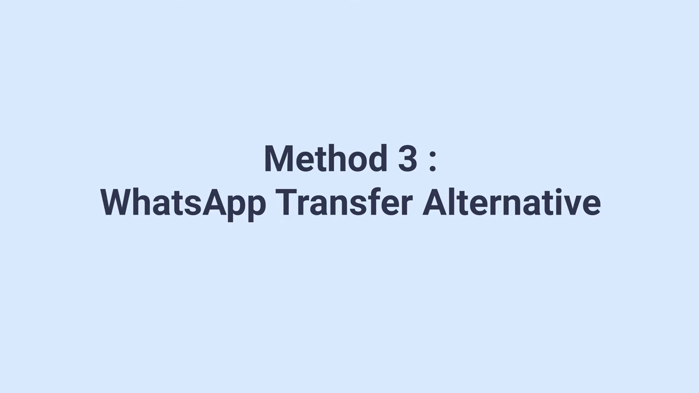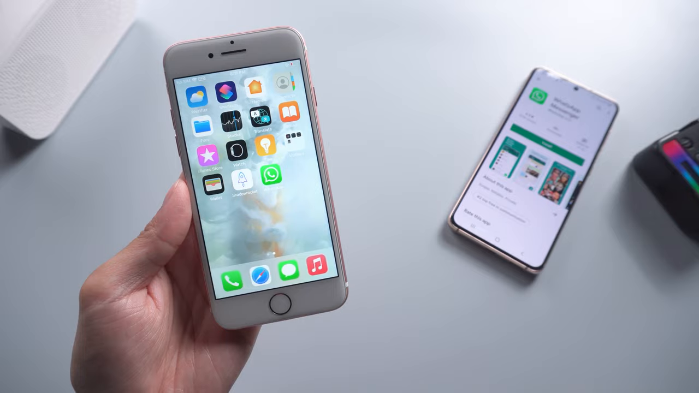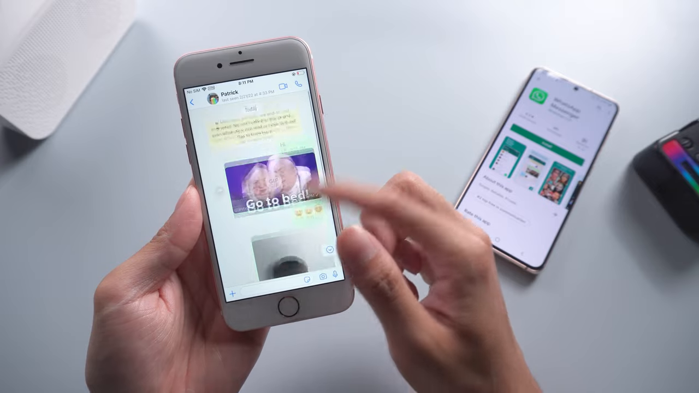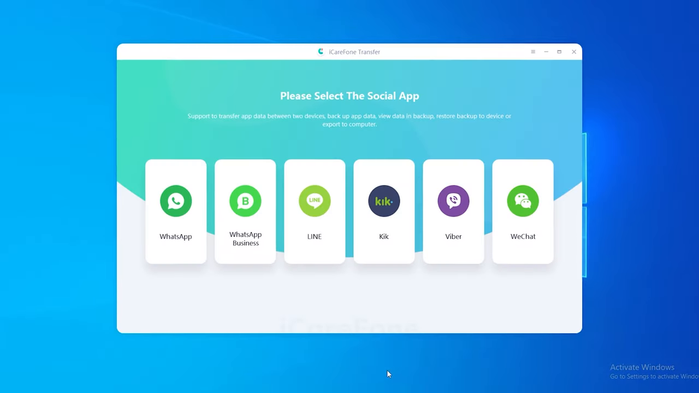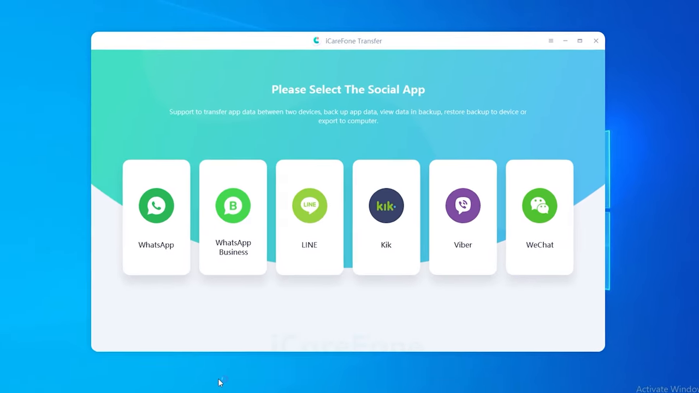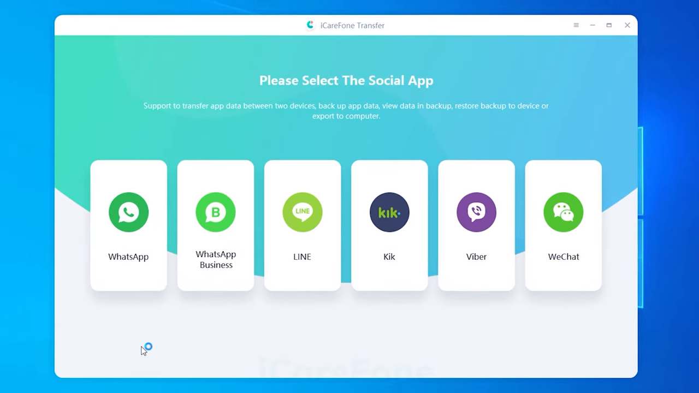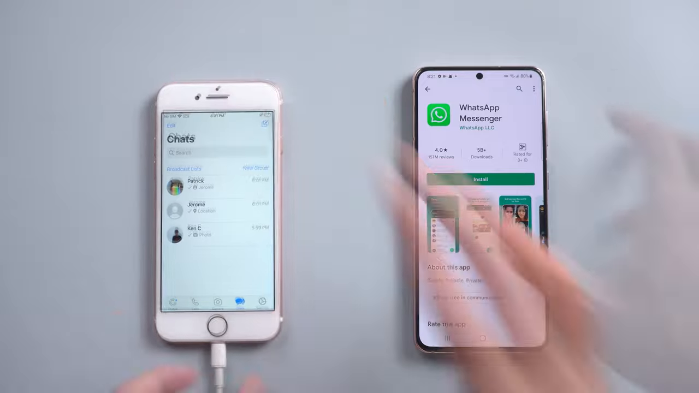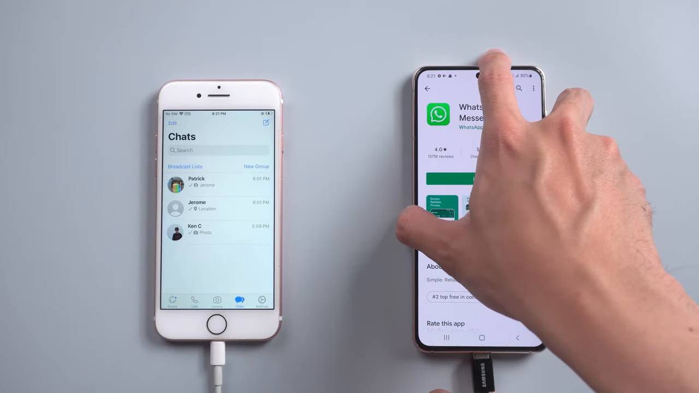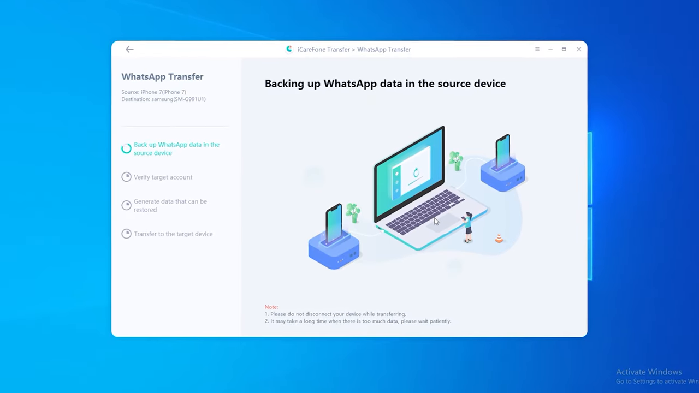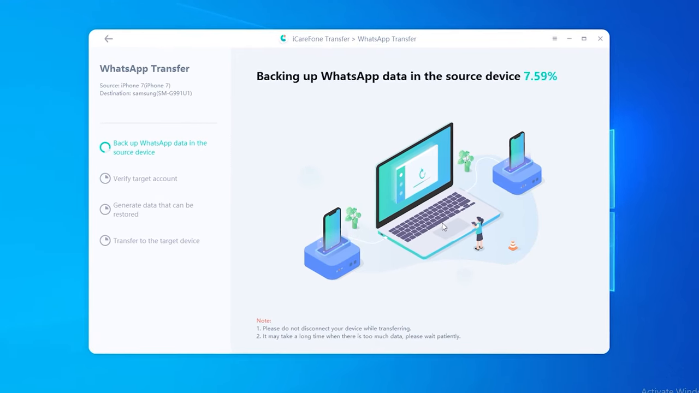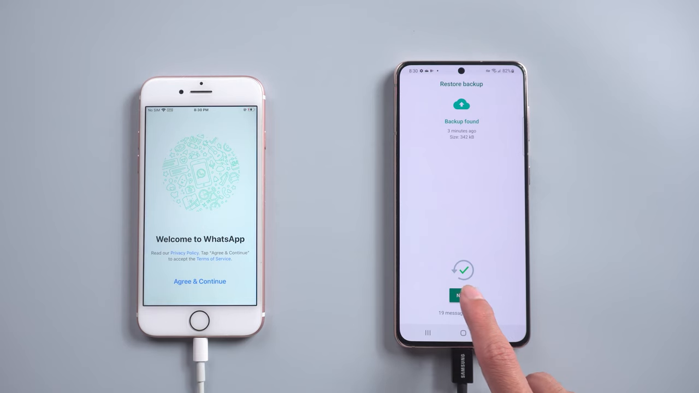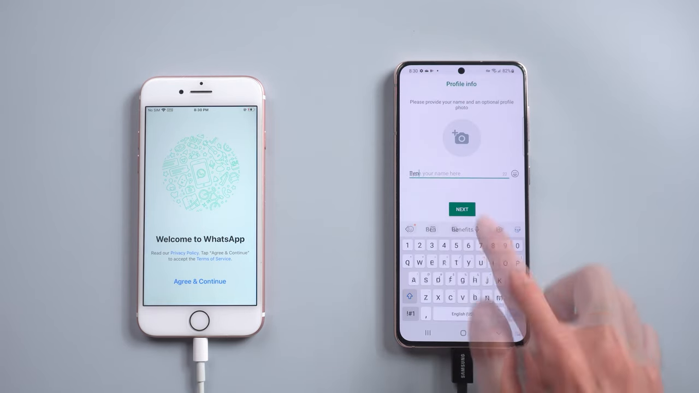Method 3. WhatsApp transfer alternative. Many people use WhatsApp. Neither of the two methods above can transfer WhatsApp. There is also a third-party tool that can help you solve this problem. It's called iCareFone Transfer. All you need to do is connect both your phones to your computer. By following the instructions on the software, in just a few steps, you can transfer the WhatsApp messages without any problems.